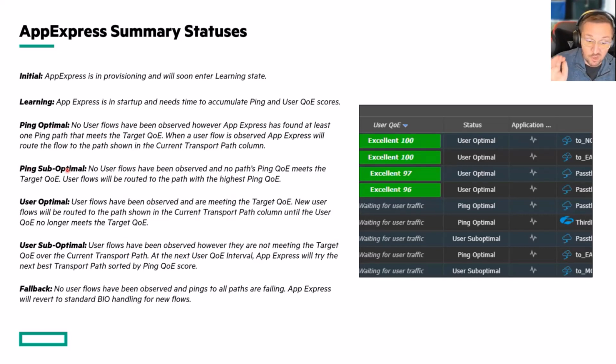Ping suboptimal means there are no user flows. We've pinged across every path, and we can't find a path that meets the target QoE you've specified. User optimal, like ping optimal, means we're seeing user flows and they're meeting the target QoE. User optimal is what you want to see. That's the preferred status that you'd always prefer to see. User suboptimal means we put users onto this path and they're not getting the QoE that we expected. You'll only see user suboptimal for a short time, because in the next user QoE update interval, we're going to try a different path, which hopefully should transition from user suboptimal to user optimal.